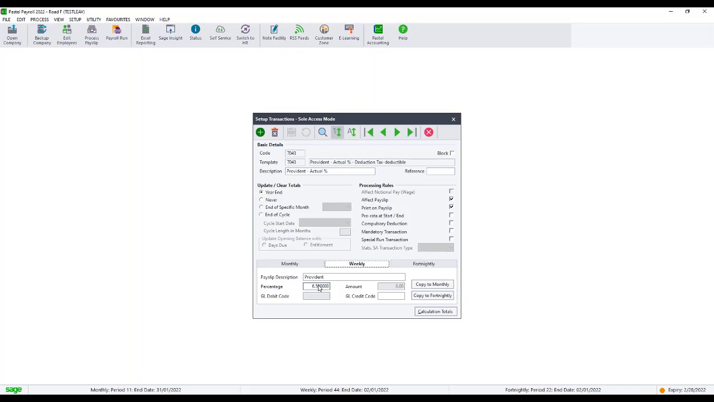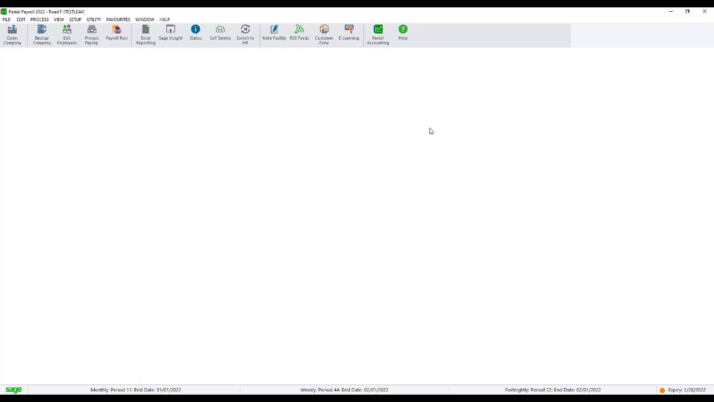Yes, so everybody who has a pension or Provident that is percentage based, this is where you come and update it. But if it is amount based, right, because we don't capture amounts here, then you do it directly on the payslip, or you can create a batch for it if you have a lot of people and you want to batch it in.